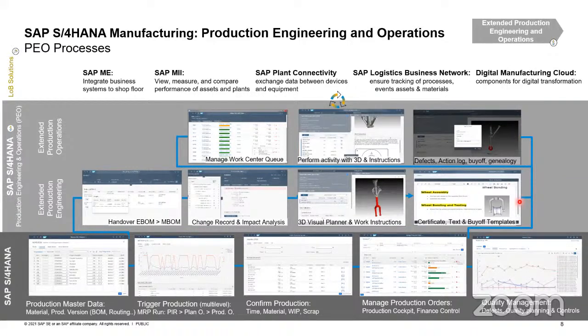At the top, we have the different LOB solutions that SAP has provided. These are not part of the shipment scope, but still we can integrate these solutions with S/4HANA using APIs or using platforms like BTP. So with that, moving to the next slide.